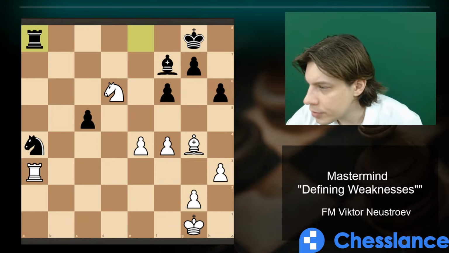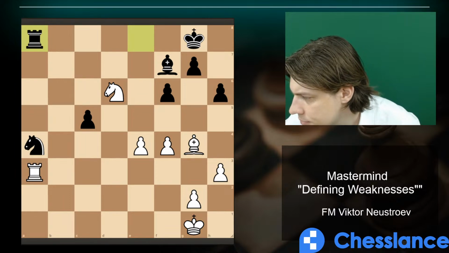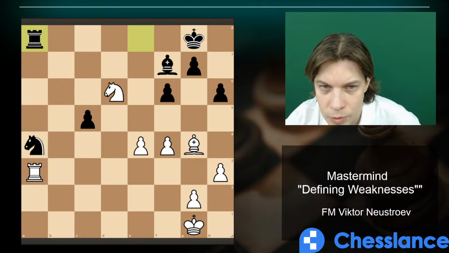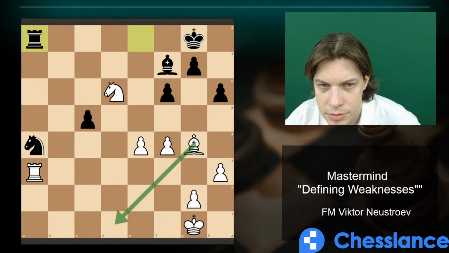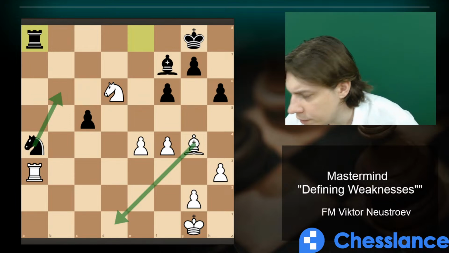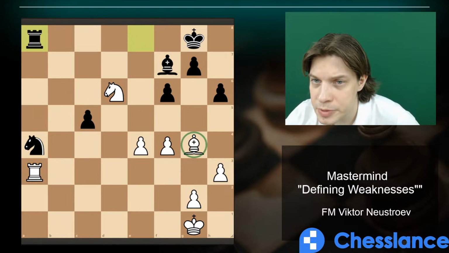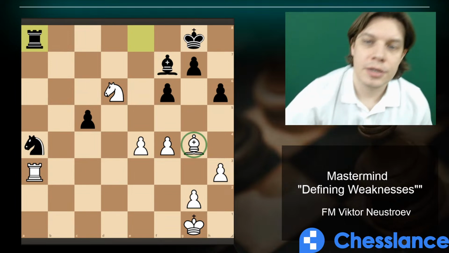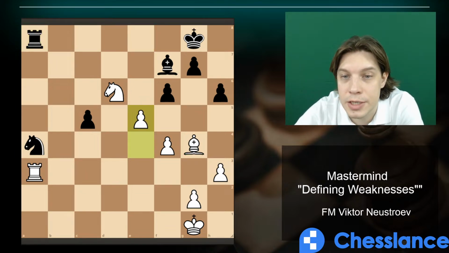Okay, so I'm looking at your suggestions. Bishop d1. Well, bishop d1, just knight b6. Knight f7, knight f7, I don't see the point. e5. Well, this position of the bishop is better than the bishop on f7, and the bishop on f7 can be also the object of the attack.